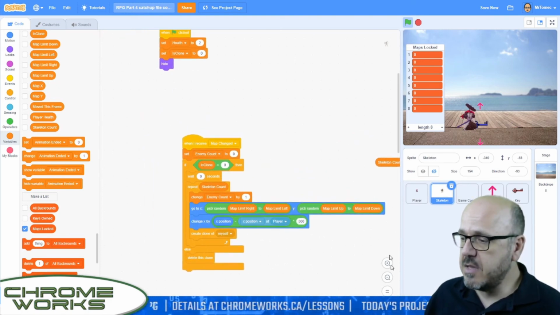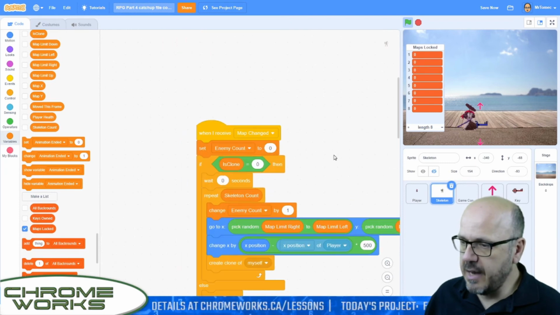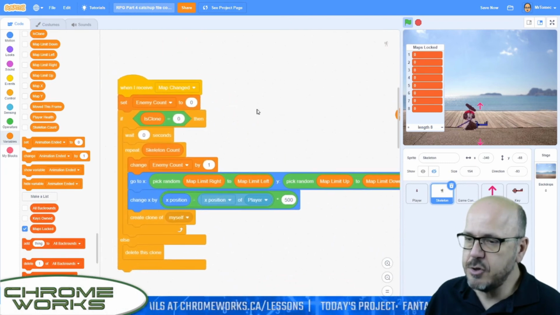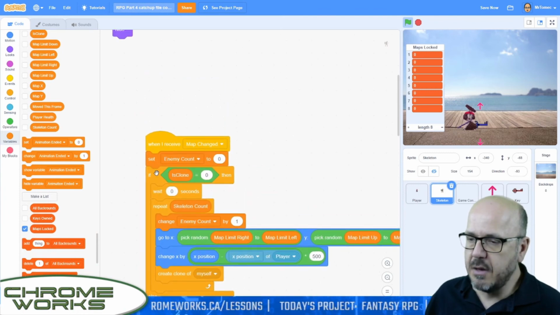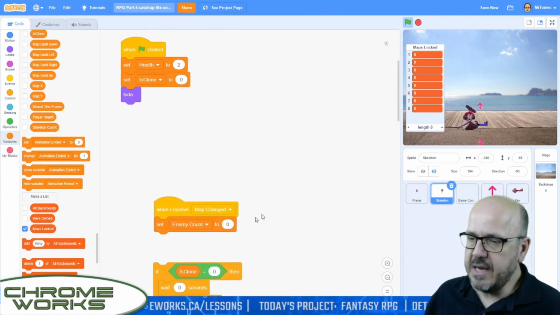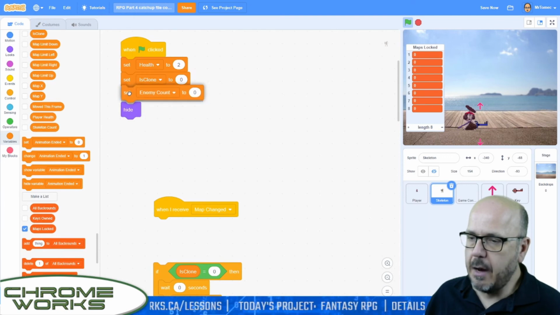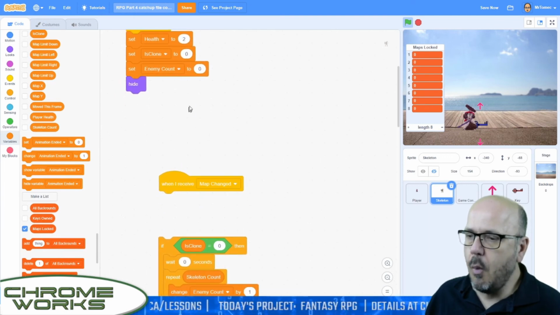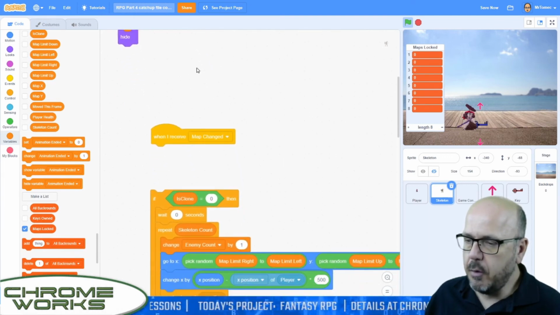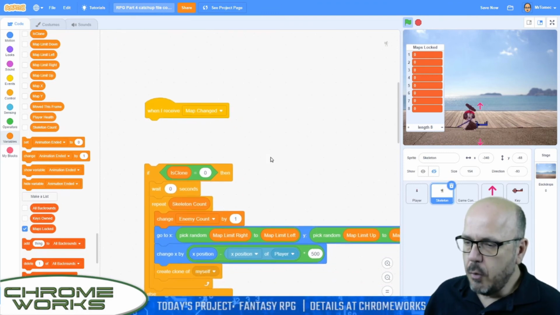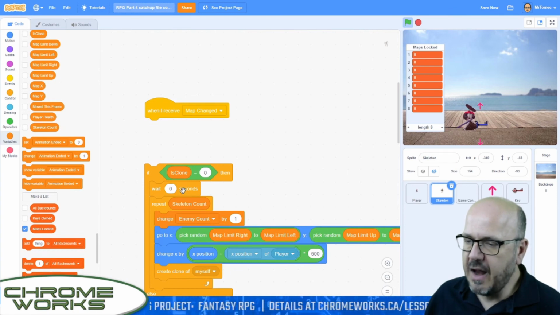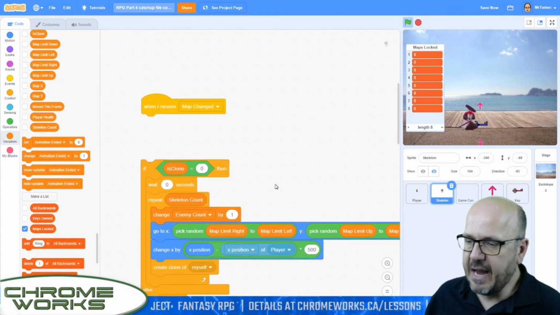So I'm inside the skeleton object here, looking inside this when map changed object. I'm going to take this set enemy count to 0, and we need that to be under the green flag now so that it initializes right away once at the beginning, and that will cover that. Now in here, we've got to change enemy count by 1. That's happening basically the number of times that we have a skeleton count in here.